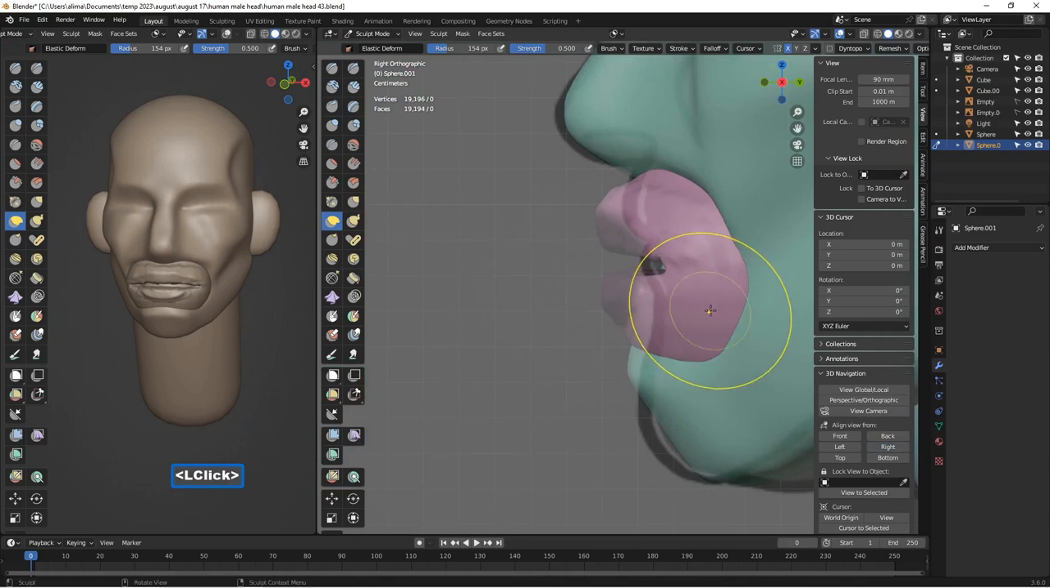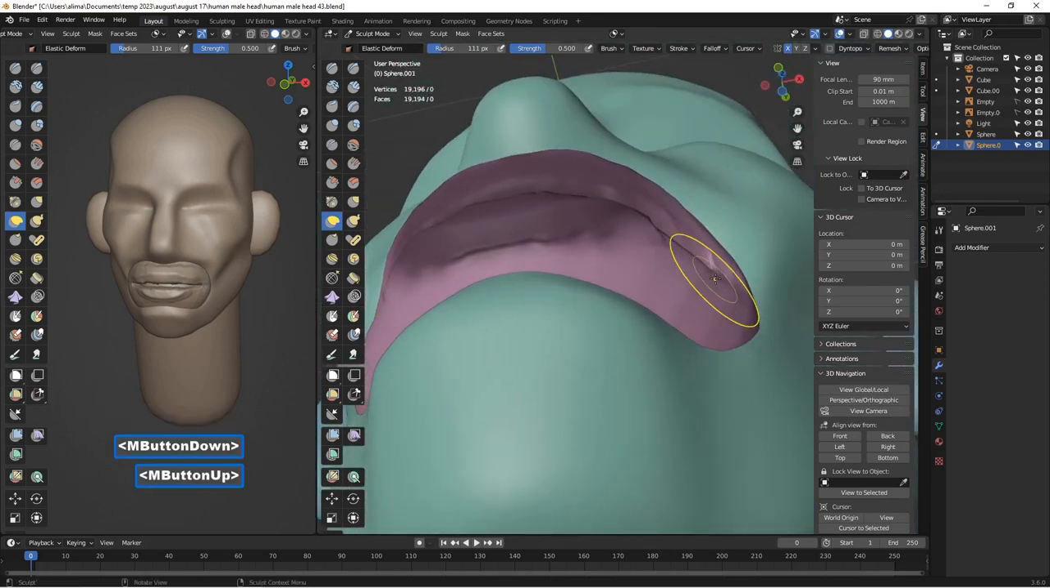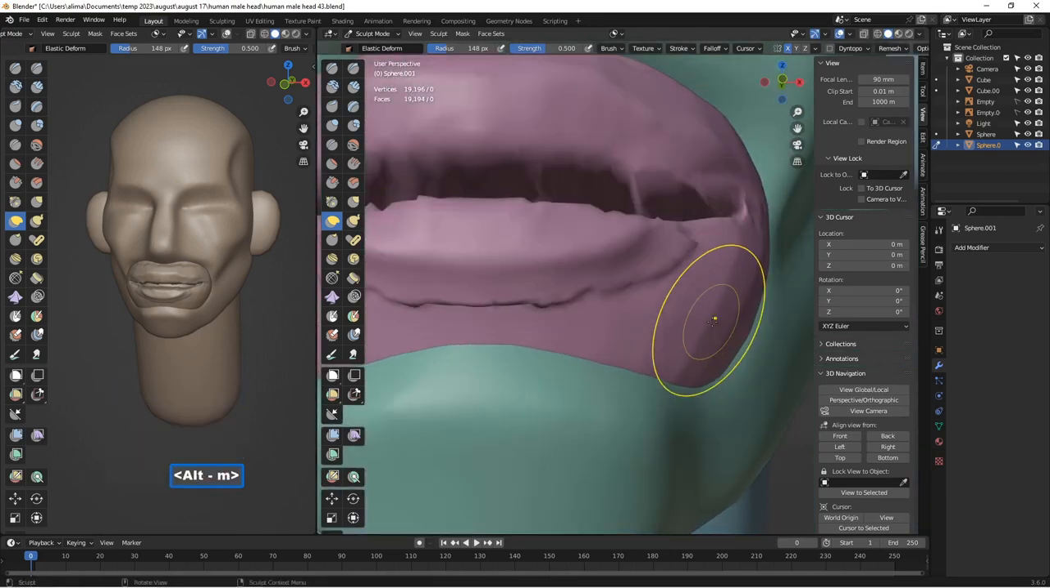Now I'm going to go to the right view. Press F to shrink this down. I'm going to pull this back some like that. Now I'm going to go look from this view. Press F. I'm going to pull this actually up some so it's not too rounded. Then I'll hold Alt, press M to get rid of the mask.